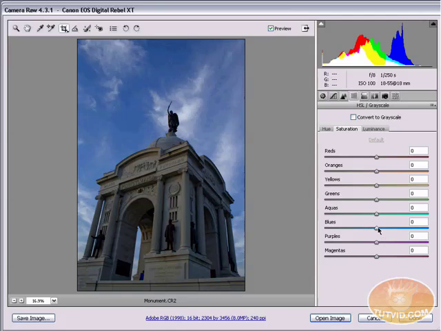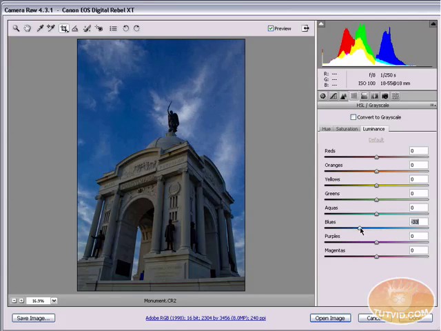Now, saturation, I'm going to saturate the sky a little more. And luminance, I'm going to make the sky a bit darker. Like that. It's really going to make this building pop off of the sky when we do that. I'm just going to brighten up the oranges, which are the reflection of the sun on the front of this monument, casting sort of an orange glow. So I'm just going to bring the orange up a little bit.